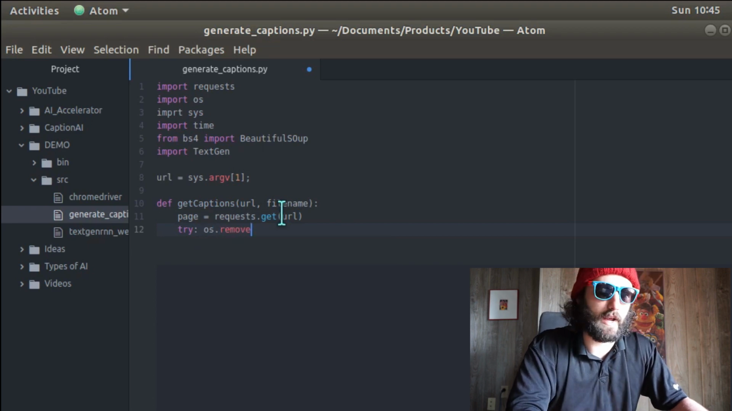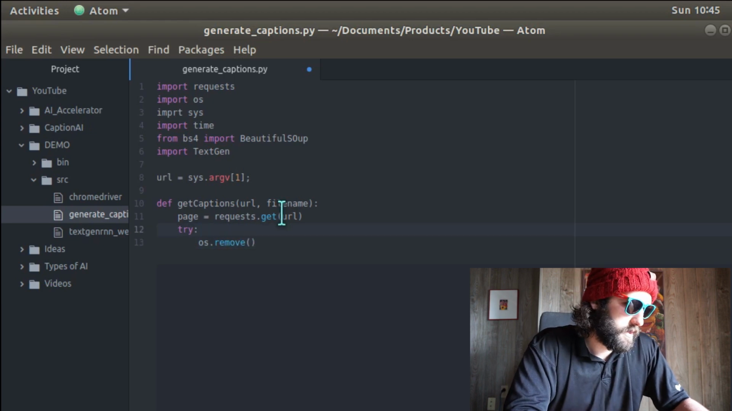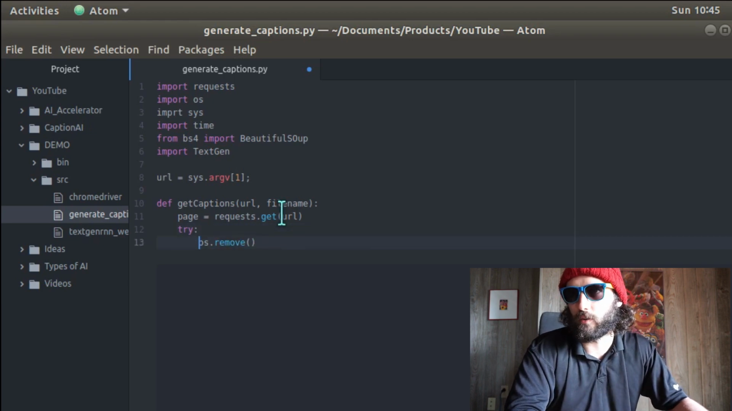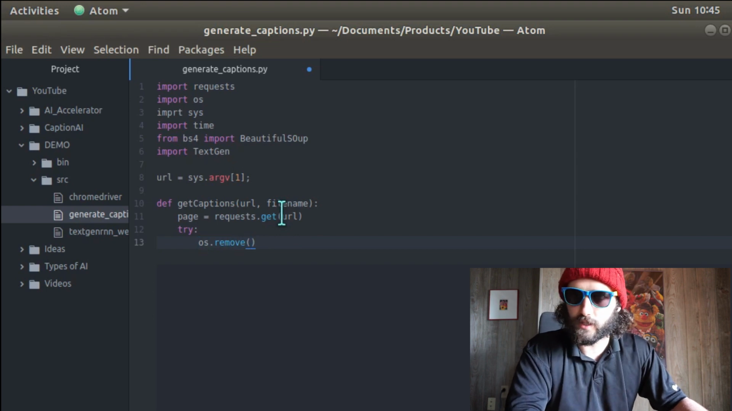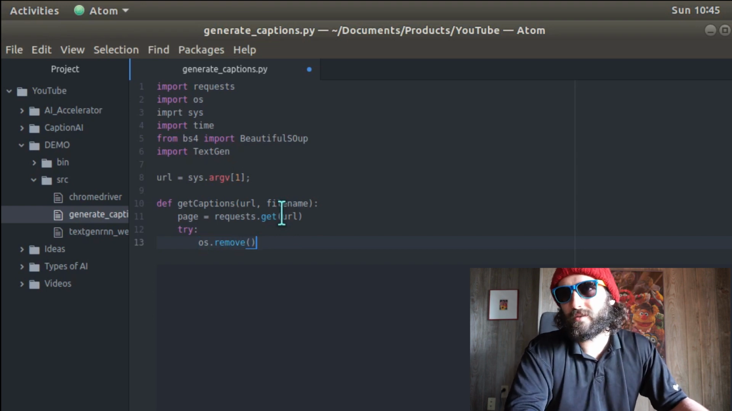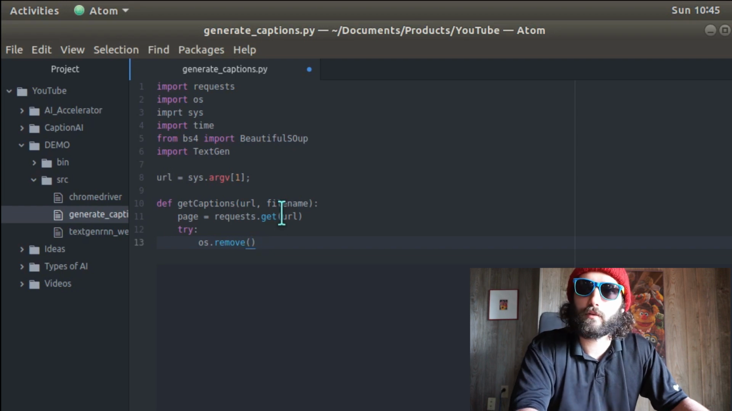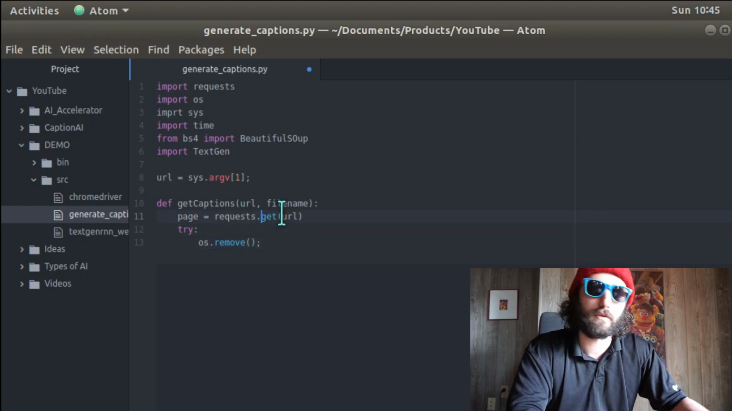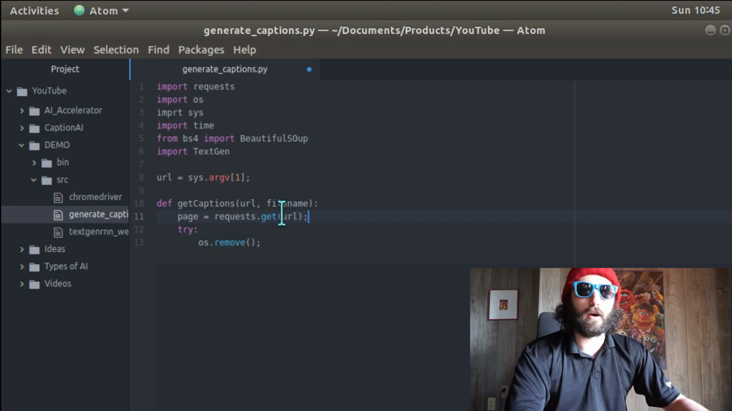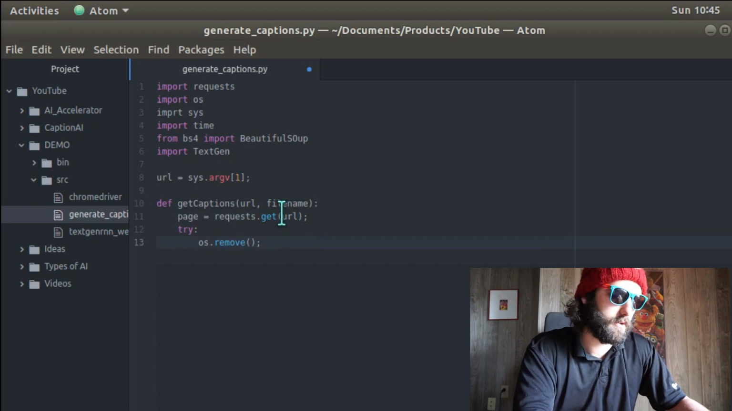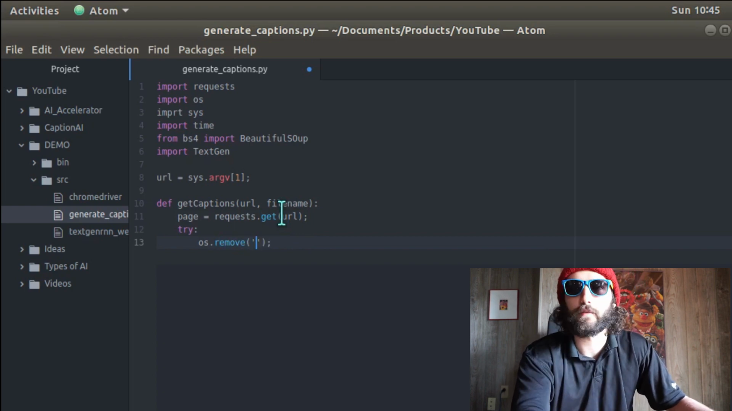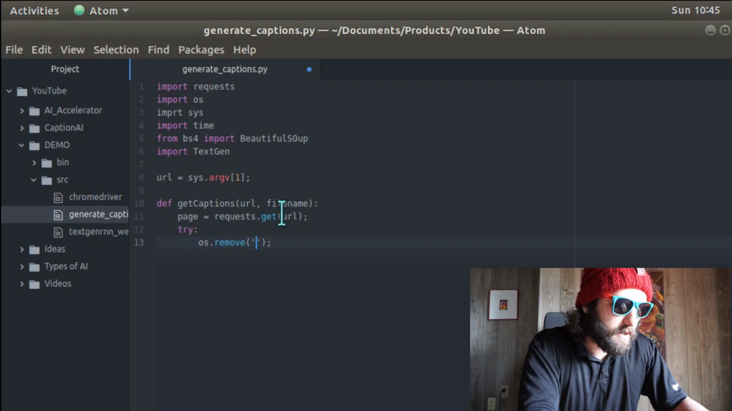Now this is just a little try catch in case the file hasn't been created yet. I don't want to remove it because that's going to cause an error. So I'm just putting a little try catch to prevent that from tossing us an error effectively. You don't need semicolons in Python, but I do it in JavaScript as well. It's just kind of neat. I wrote a lot of C in school, so it's just how I like to do this. Sorry if it's irrelevant.